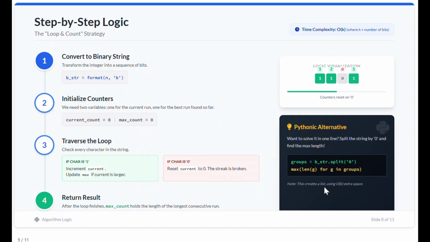And this is the step-by-step logic. First, convert to a binary string. Convert the decimal value to a binary string using format or bin or slicing, anything, but format is mostly recommended. The second step is to initialize counters to count the run, to count the consecutive ones.